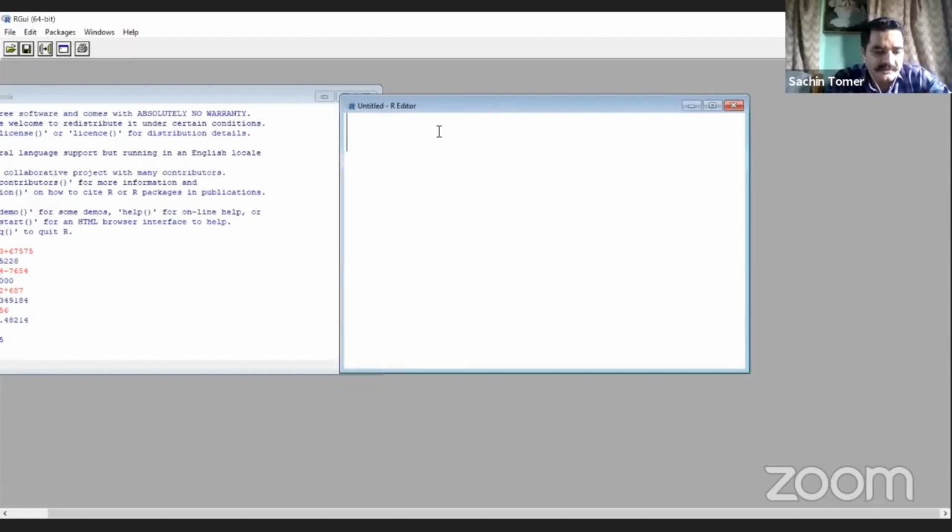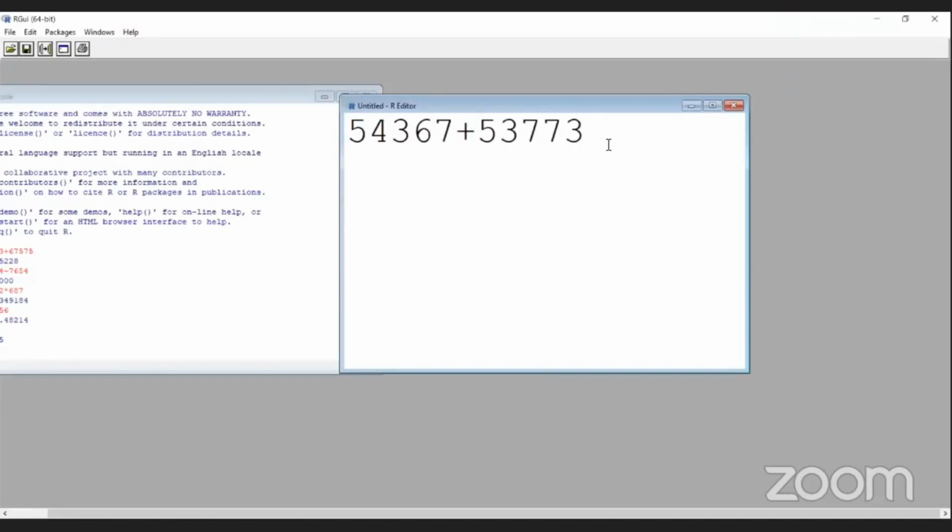Now suppose we want to add two values. Sir, is this visible now? Yes, yes, sir. Okay.